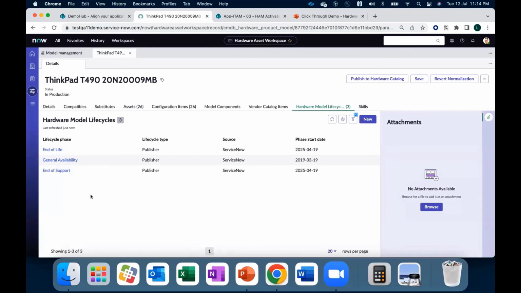What is the importance for me? It basically tries to make sure that you are compliant and that you plan your procurement or inventory better, and you make sure that you are not maintaining models which have expired.